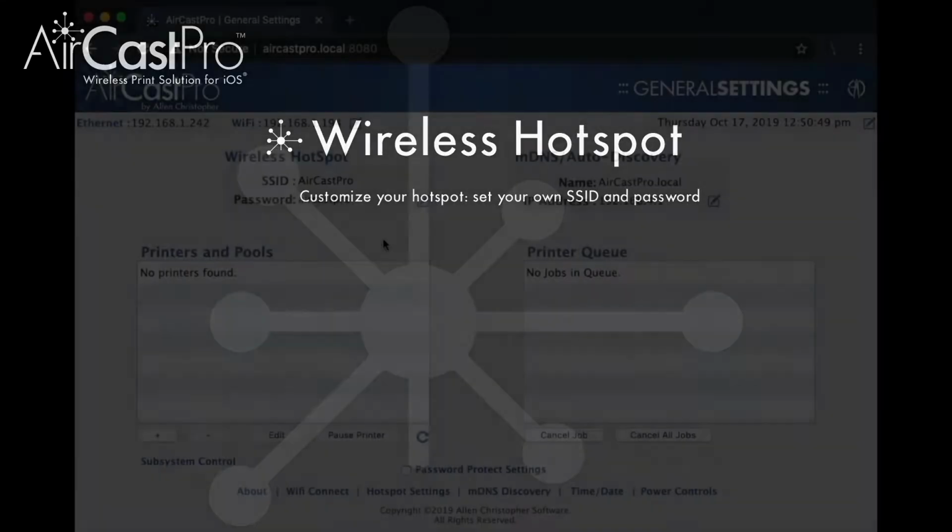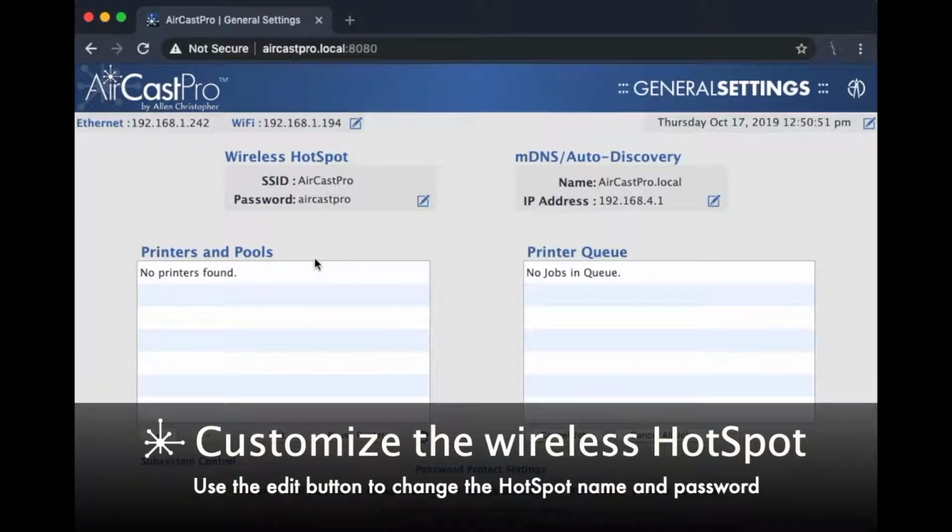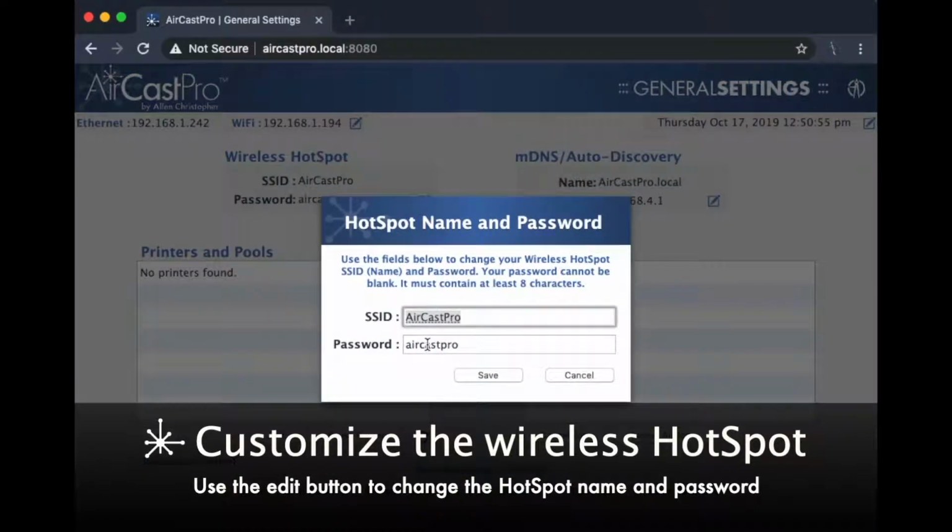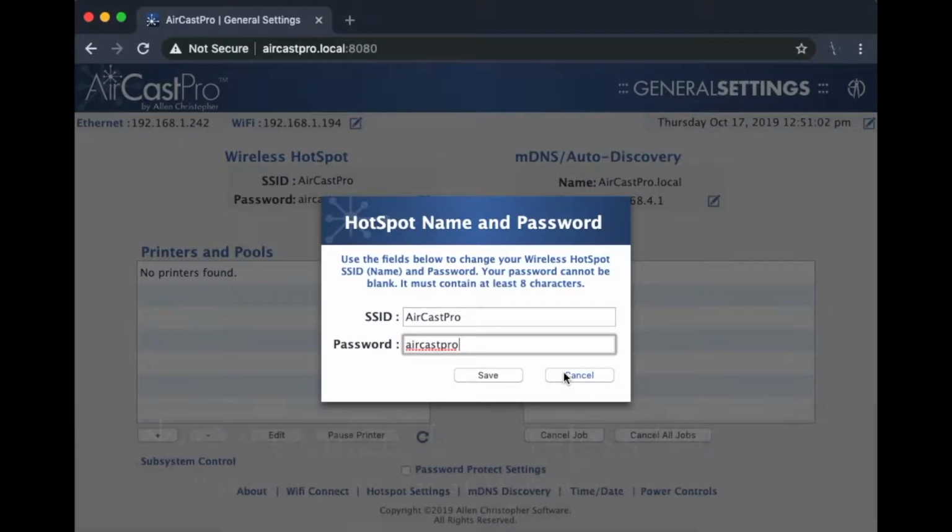You can rename the AirCastPro network and change the default password. In the General Settings page, click the Edit icon located in the Wireless Hotspot section. This will give you editing access to the hotspot SSID and password.